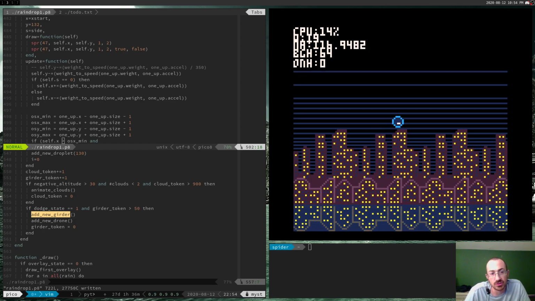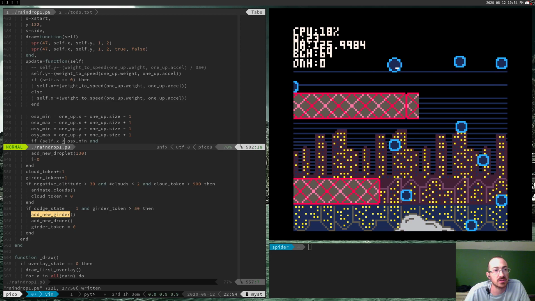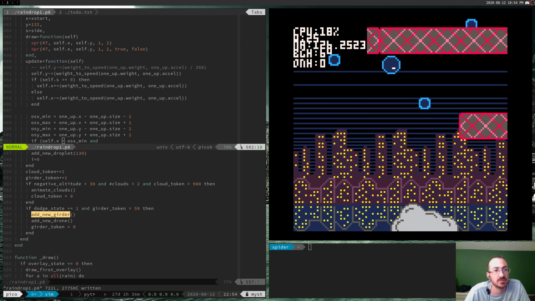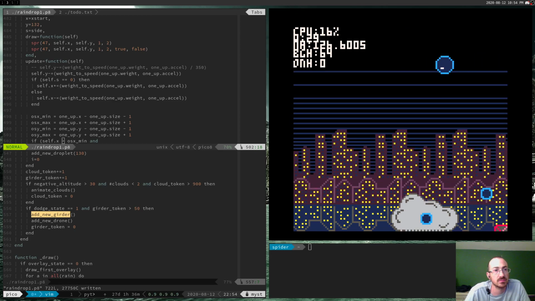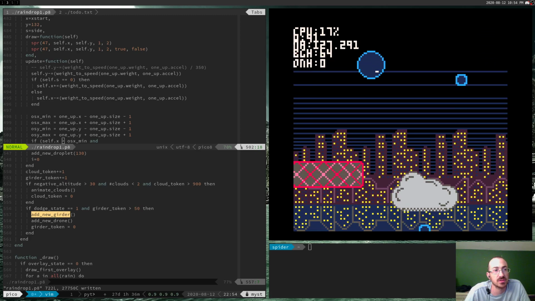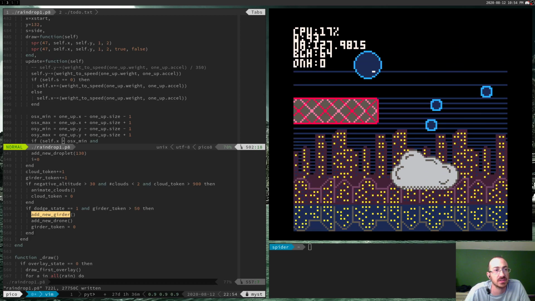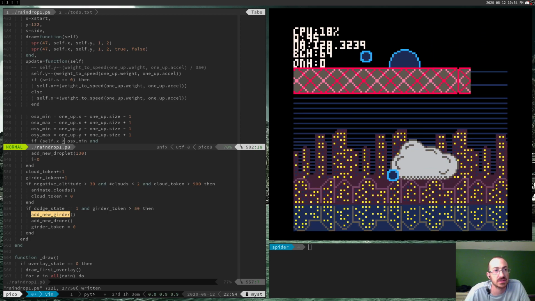I thought of an additional strategy for the game. The other strategy is to just collect as many droplets as possible. Yeah, there's some type of glitch. I'm not sure exactly what the problem is, so I am going to have to look into that and fix that with regards to these girder things.